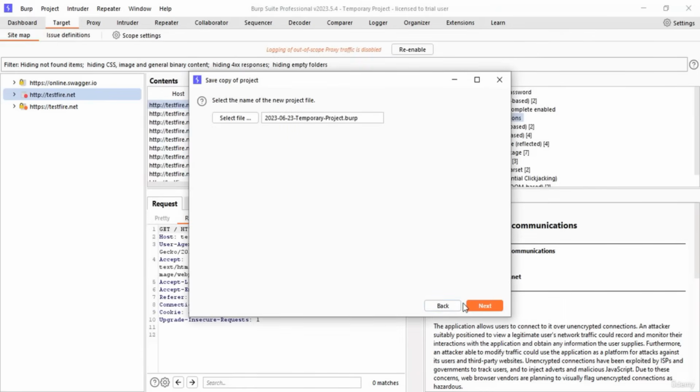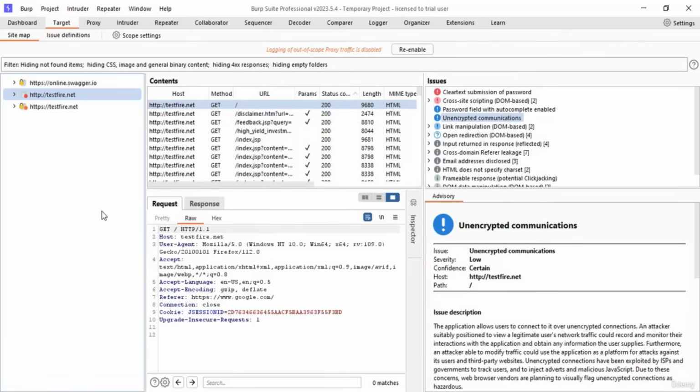So now you know how to use Burp Suite for crawling and auditing the site. That is it for this video. I hope you liked this tutorial on scanning websites for vulnerabilities using Burp Suite.